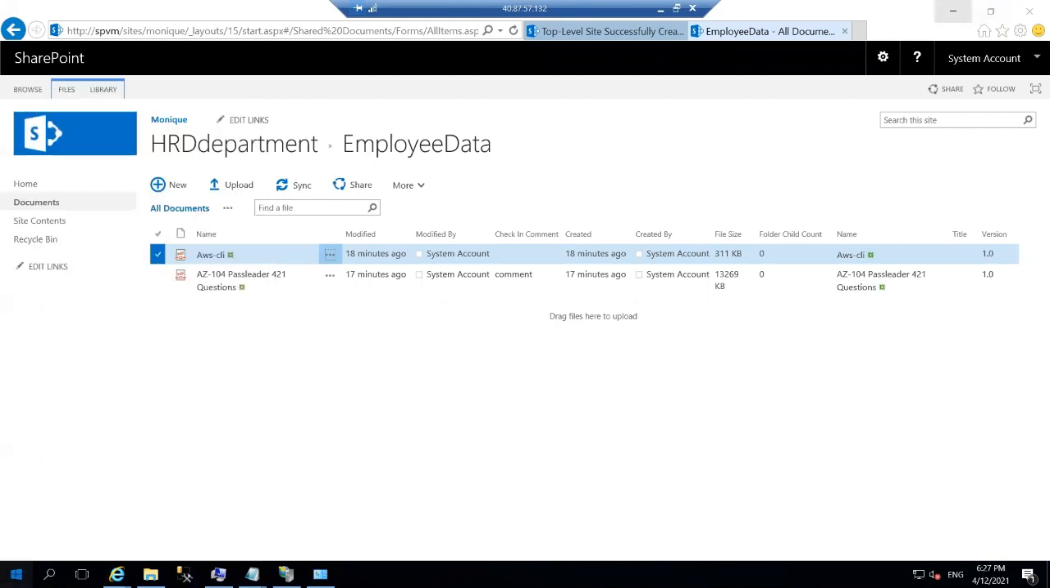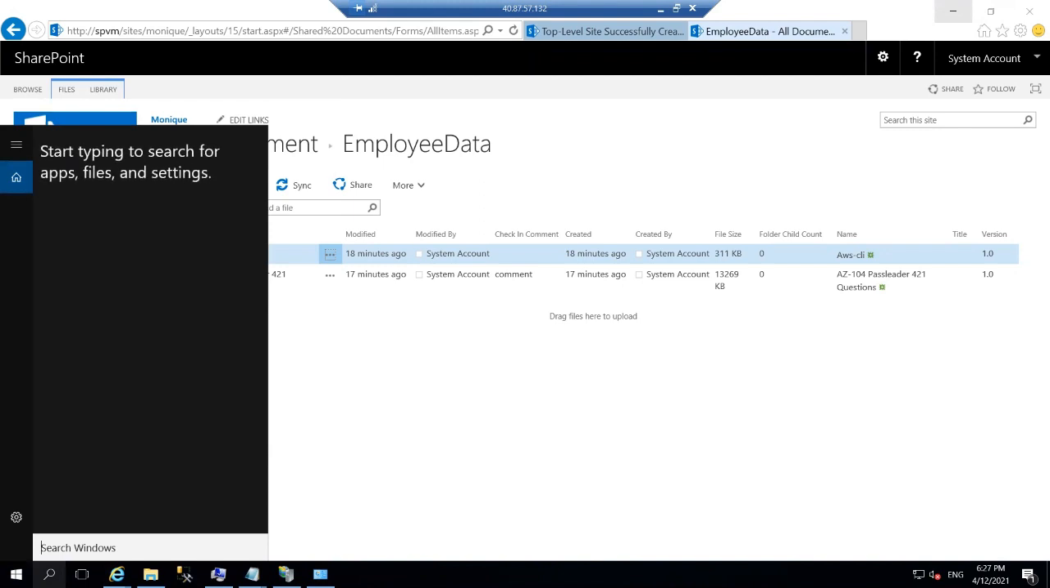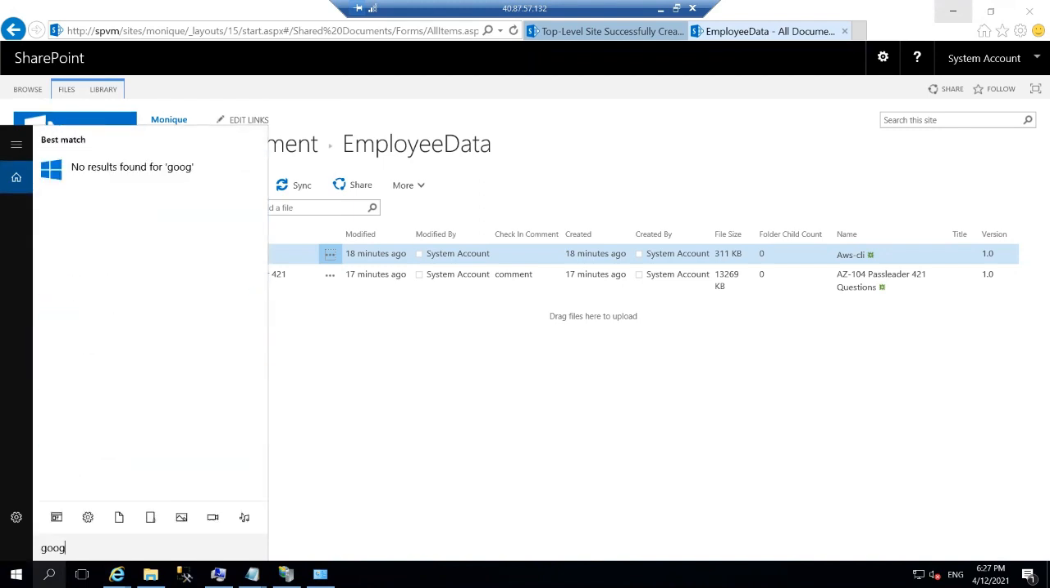We have installed Chrome, but where is Chrome? Just paste this URL.